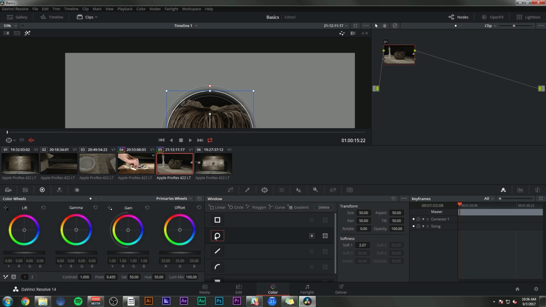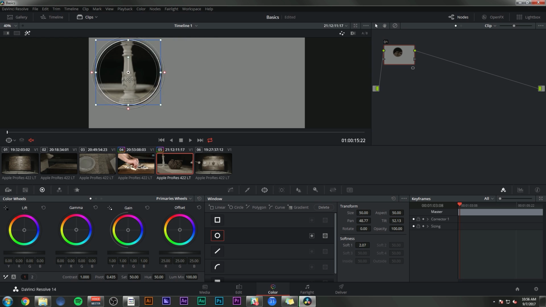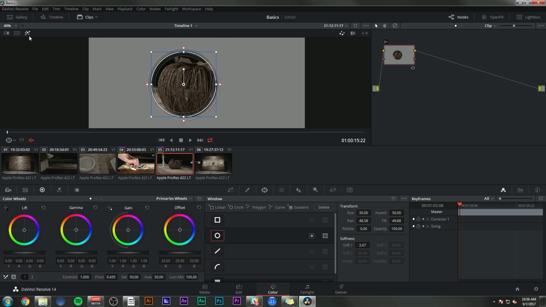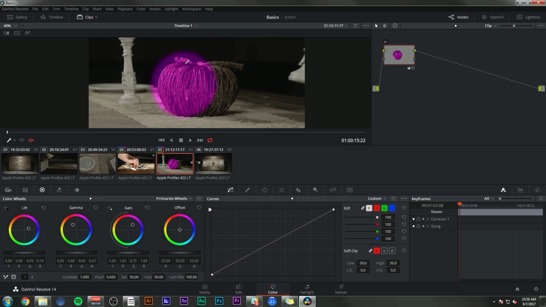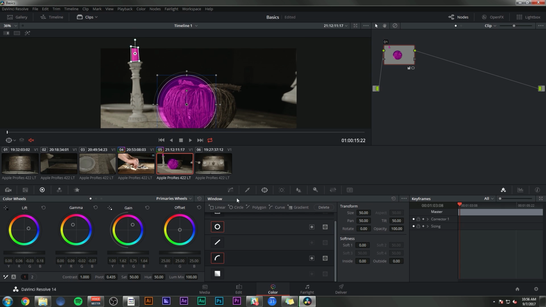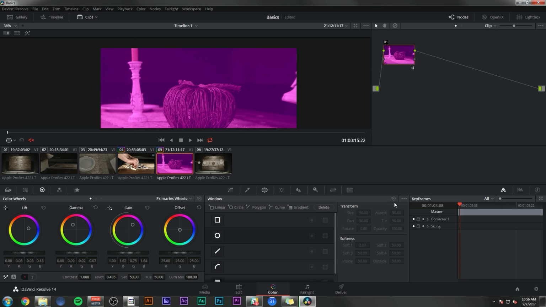There's a bunch of different windows you can use. Here's a circle window. And since we have our highlight on, we can see that that's what's being affected. If I turn it off, we can see the whole image. And just like the qualifier, anything that I do is going to be applied just within that window. I can even add multiple windows to select multiple parts of the image. I'm gonna click this little circle thing to reset and reset my primaries.